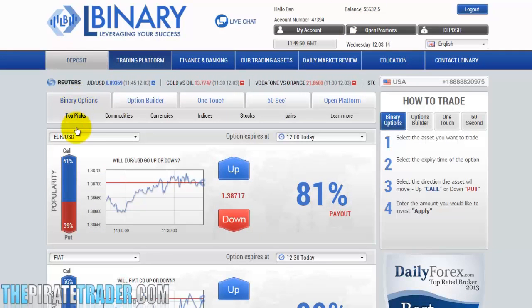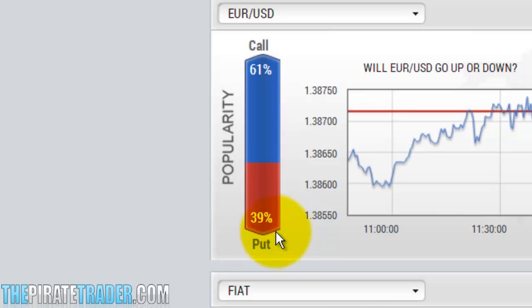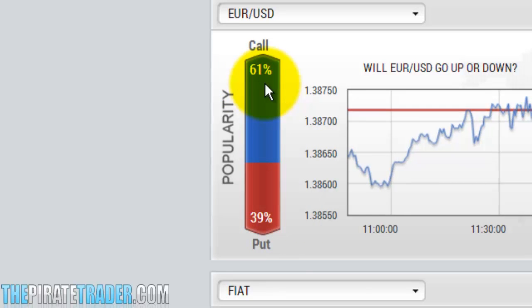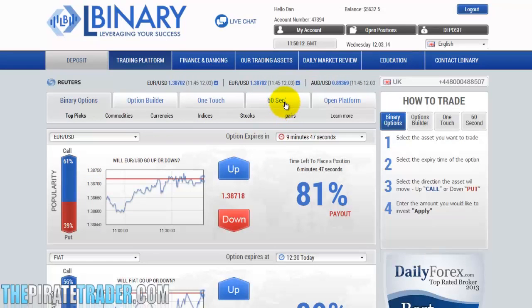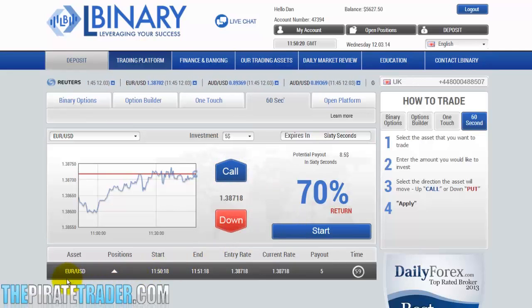Click the Binary Options tab. Look at the Popularity tool to see what direction most traders are trading. As you can see, 61% are saying it is going to go up. Let's enter a $5 trade again at the same direction. Hit Call. Then we have Start, and we are on again.